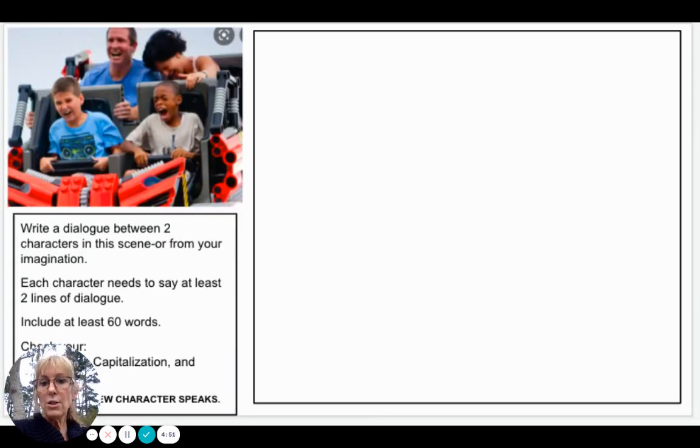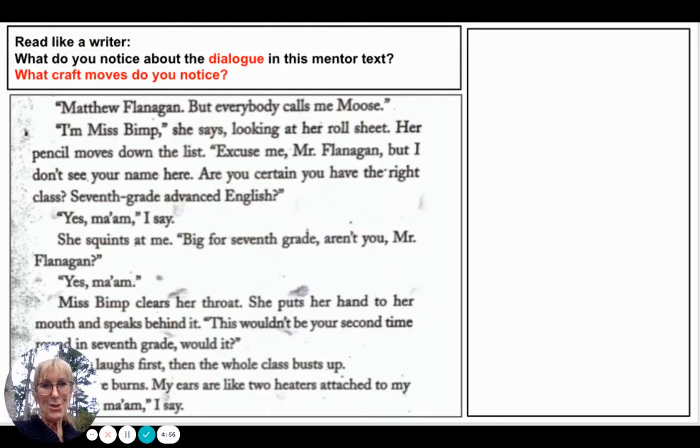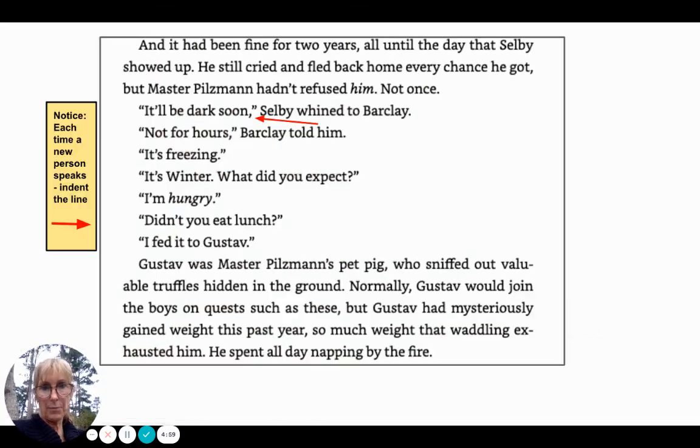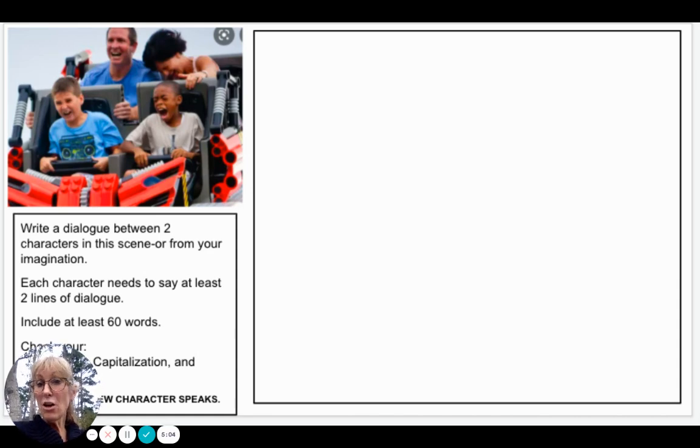And now you're going to have a chance to read like a writer and do this. And then you are going to write a dialogue between two characters in this scene or from your imagination. Each character needs to say at least 2 lines of dialogue, include at least 60 words, and keep your cheat sheet handy just to make sure that you're using the capitalization, punctuation, and that you indent every time a new person speaks.